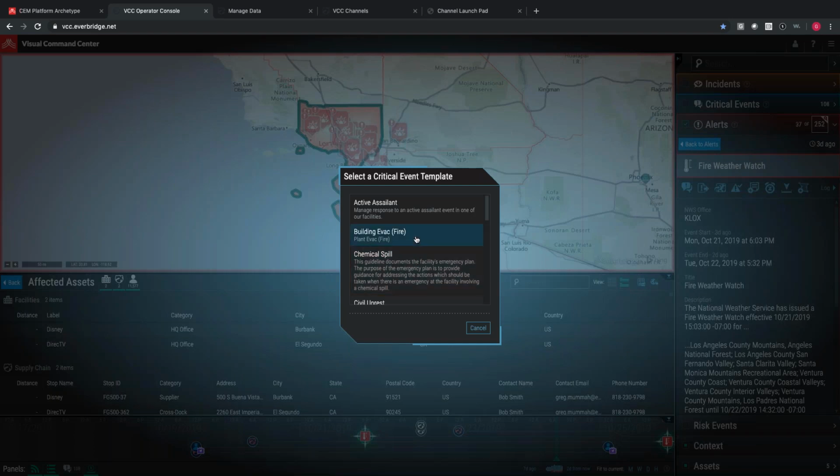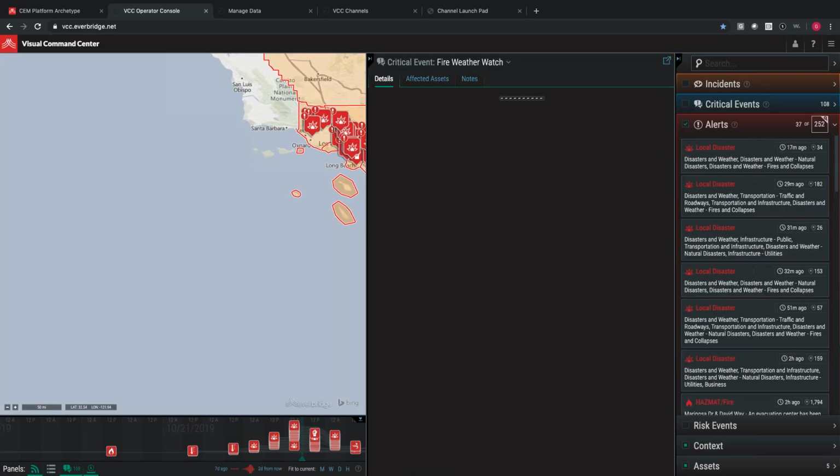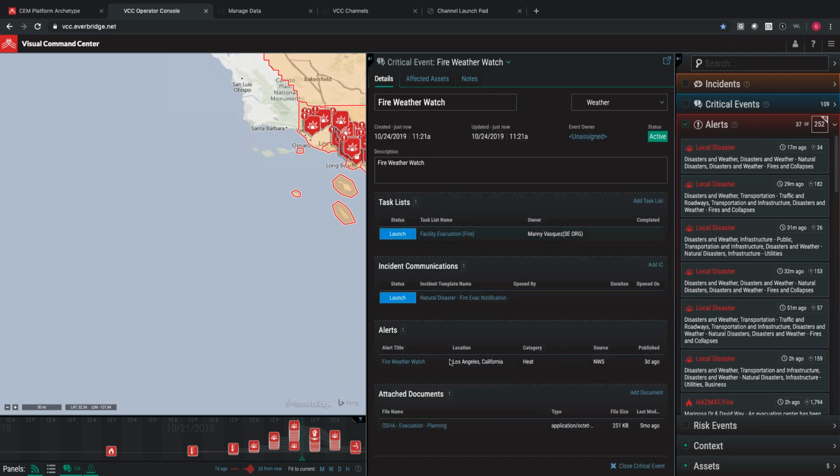And I'll just use a fire evacuation as a simple example. But when I select the event, it's going to take a moment. It's going to load up all of the communications that I can use. It's going to load up all of the information that it has, including task lists for people who may need to perform certain tasks, like floor wardens who need to clear floors, for example. And it'll load up other information, such as supporting documentation, like how to plan an evacuation.